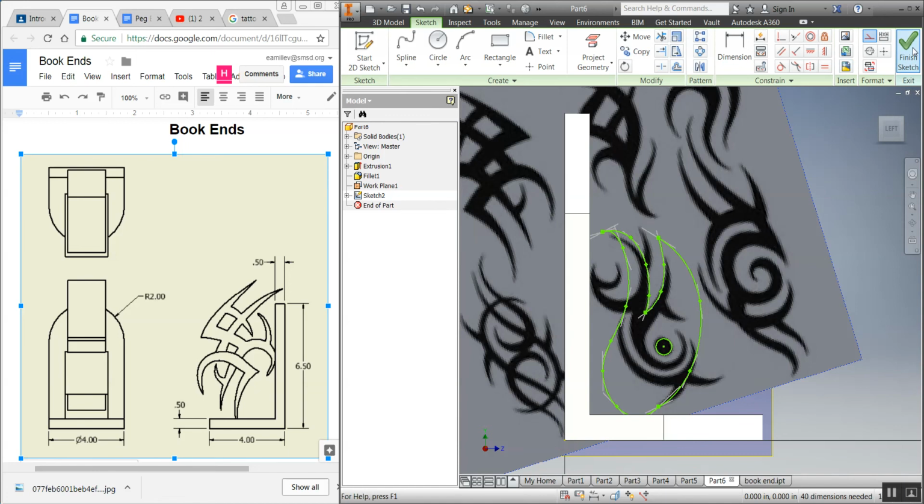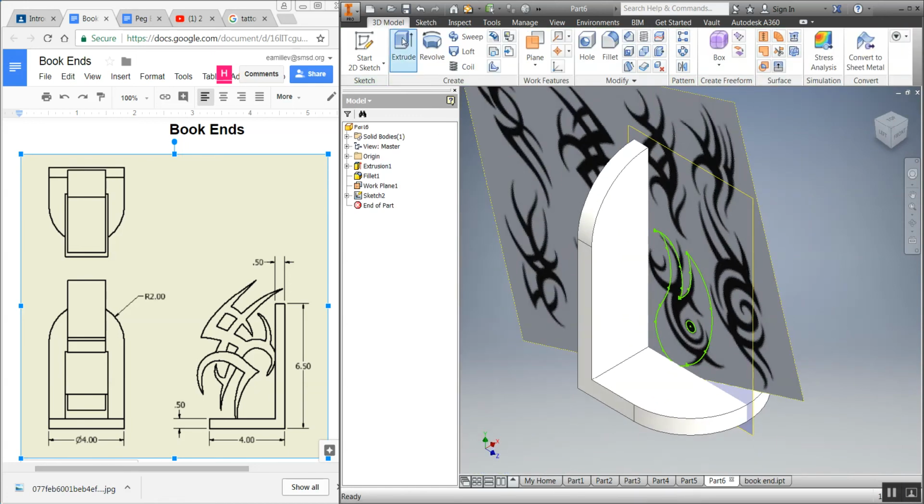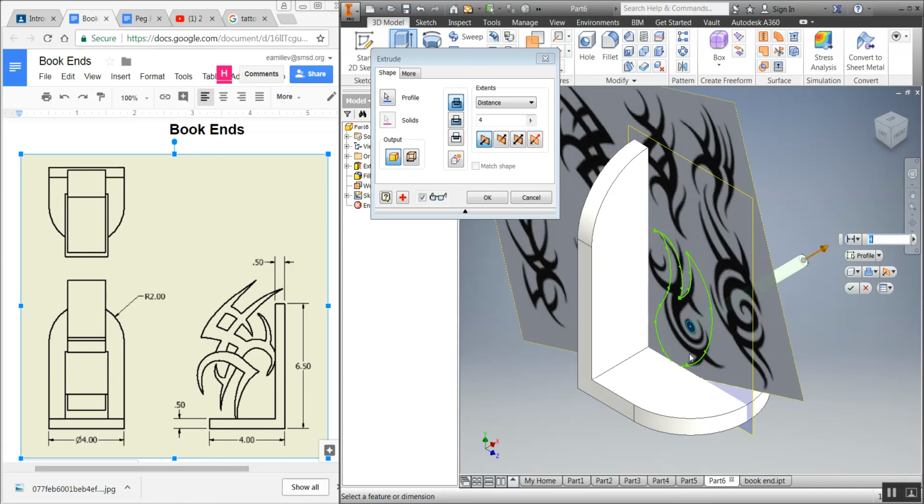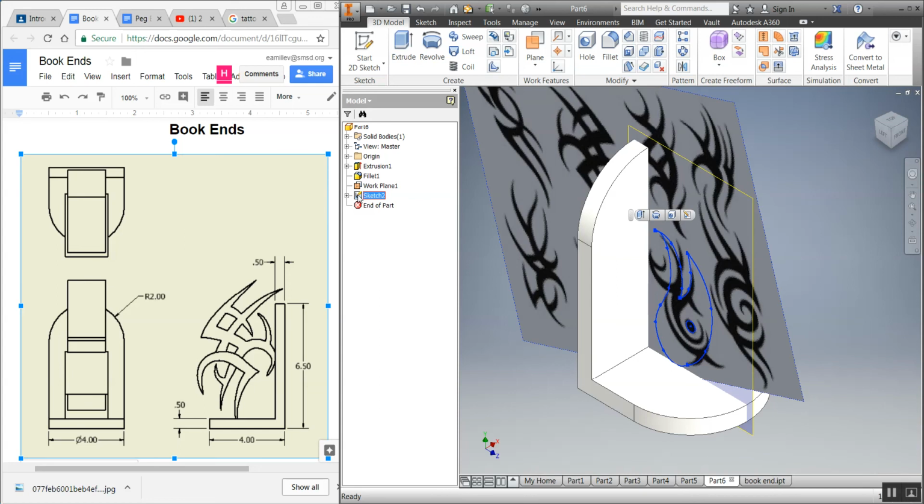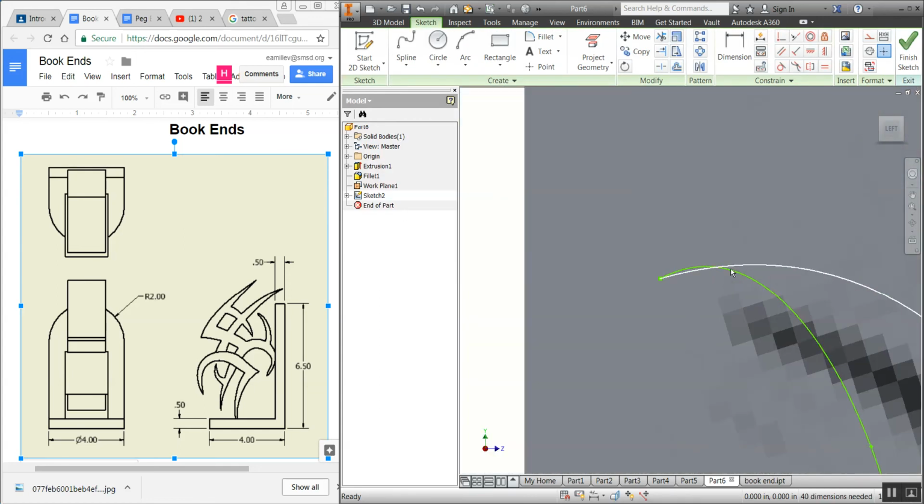I'm not going to draw the whole thing out just to save on time, but I'm going to go finish sketch, and I'm going to go extrude. Look at that, it only picked that hole. I must have something that's overlapping. So I can go back, double click on my sketch, and I can zoom in here, and look at that, there's my overlap.